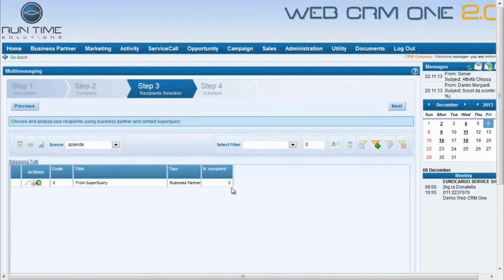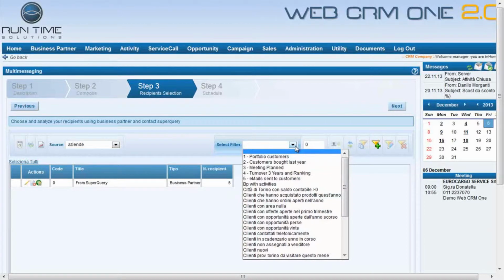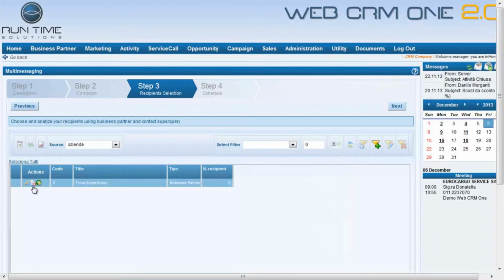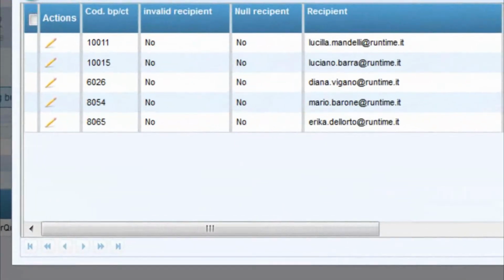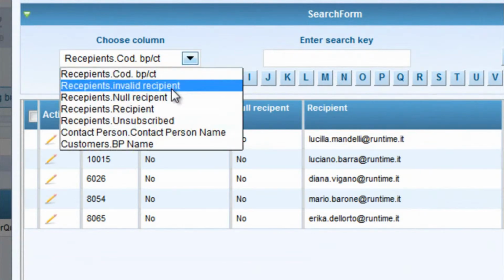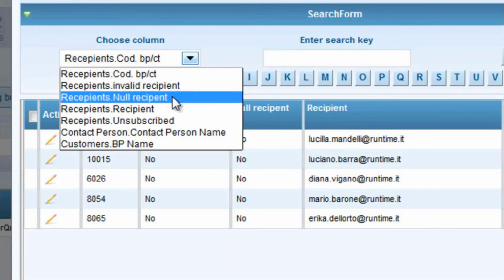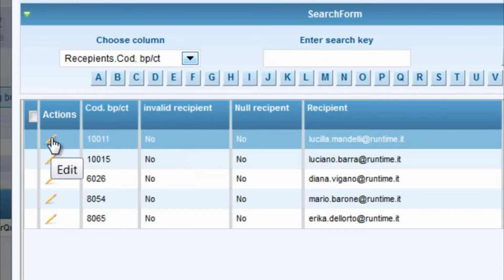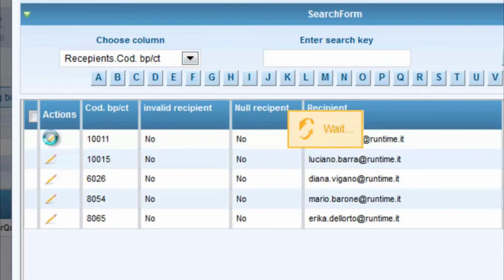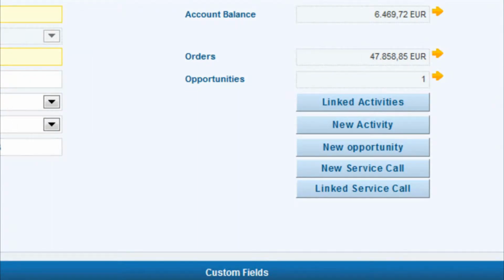There we can see the recipients, that are the 5 customers that we found before. If we are not sure about the recipients, we can click on the pencil and we can see the email address and the recipient. We can also do some research if, for example, the number is very high. And if we see that something is not correct, for example the email address, we can click another time on the pencil and we can go into the business partner master data.